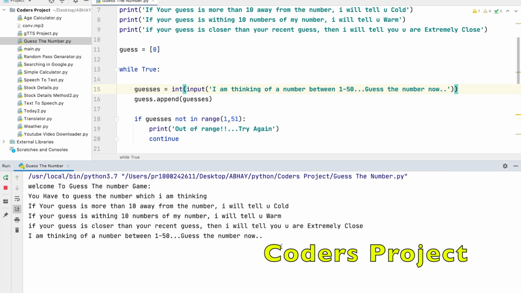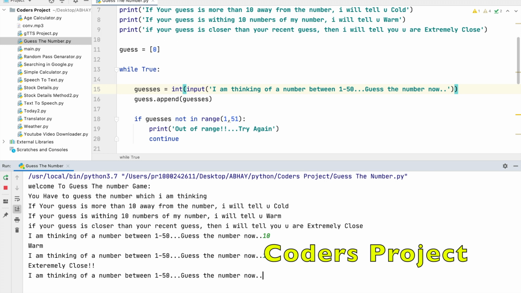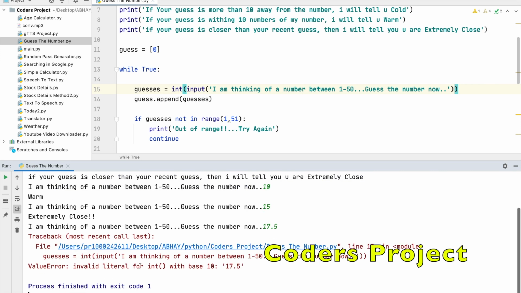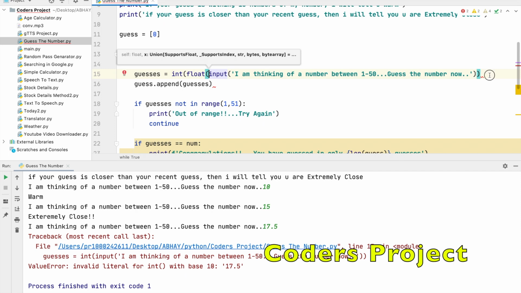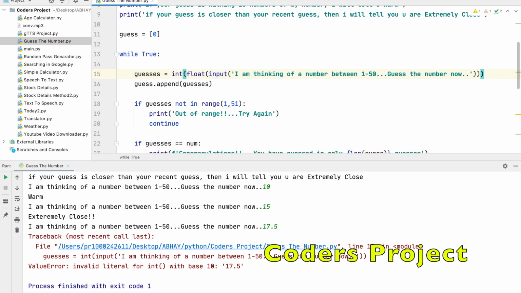Okay, so let me type in 10. So it's warm. Now 15, extremely close. Okay, so probably I think it's 13.5 or 17.5. Let me just check it out. 17.5. Okay, so I need to add float over here to take decimal numbers. Now let me run it.